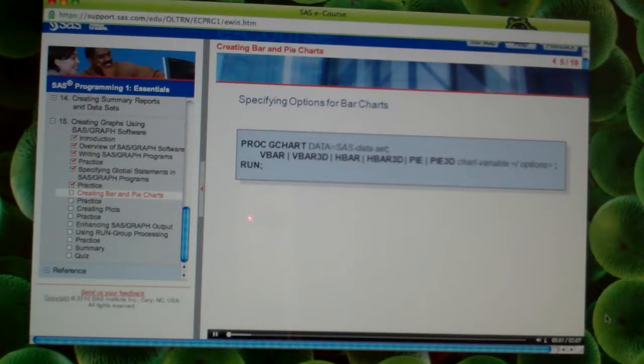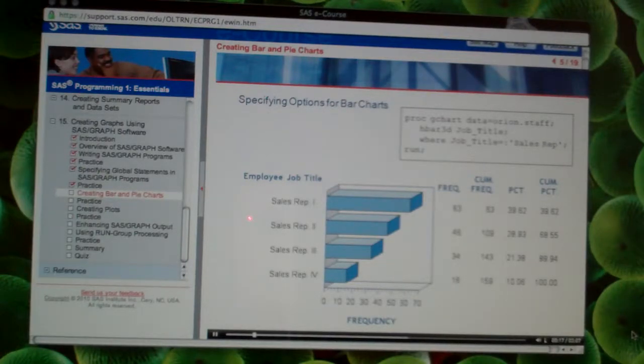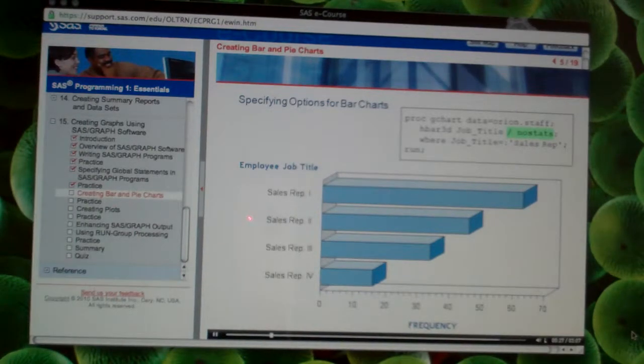To control your chart's appearance, you can specify options in the statement that defines the form of the bar or pie chart. Some options are specific to a type of chart, but others apply to all bar and pie charts. For example, you've seen that, by default, horizontal bar charts display statistics to the right of the chart. To suppress the display of these statistics, you can specify the NOSTATS option in the HBAR or HBAR3D statement. This option applies only to horizontal bar charts. Notice that you specify a slash before any options.